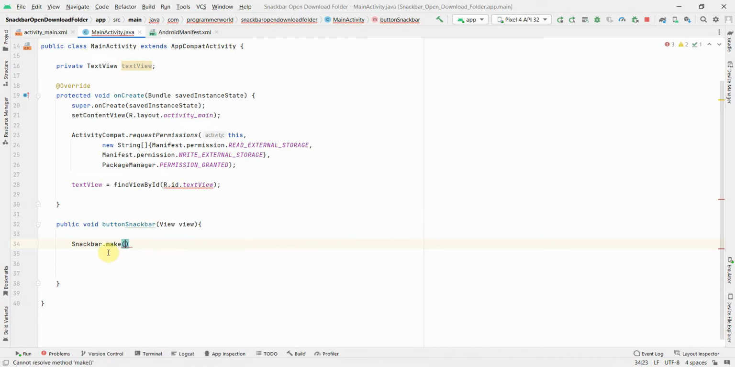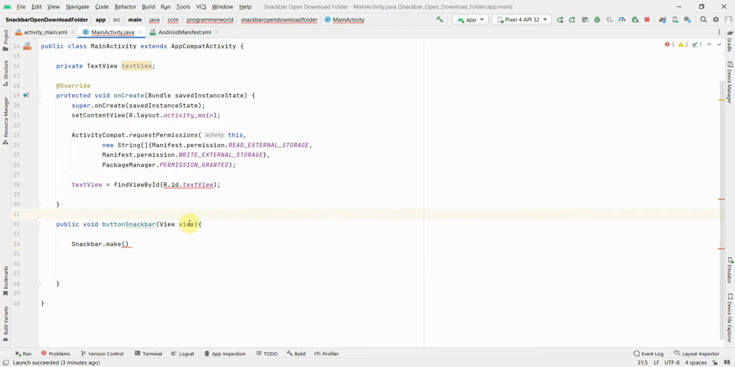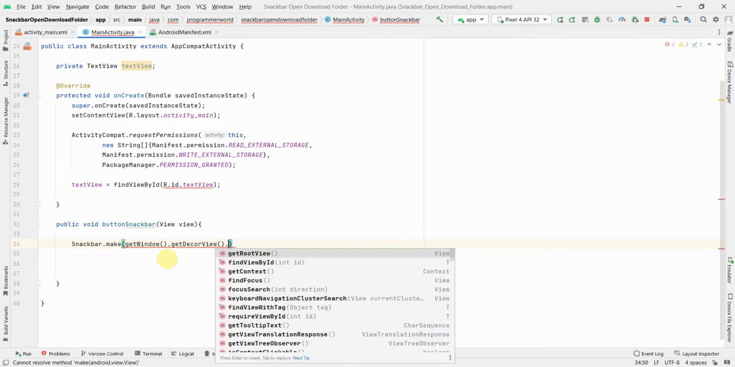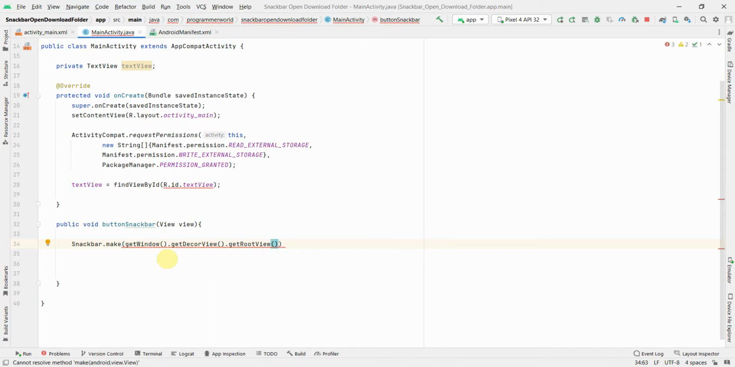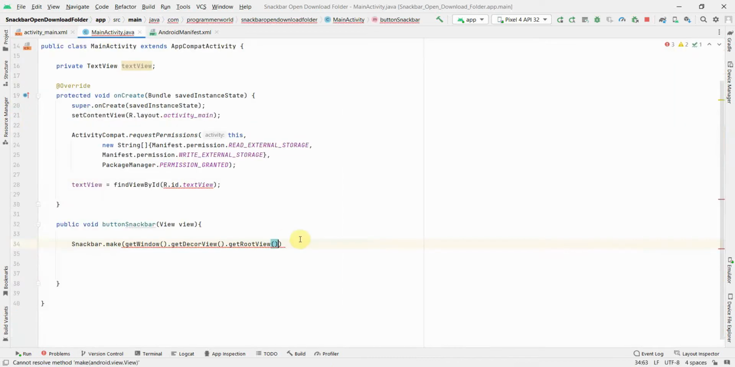So make, and then the first argument is view. For view we have different options. Either we can use the view over here, but this view is the view of the button which is passed in. So what we'll do is, over here we'll get the view of the window, the root of the window, which is basically the app, and get root view. This will point to the complete layout, the view of the complete layout.